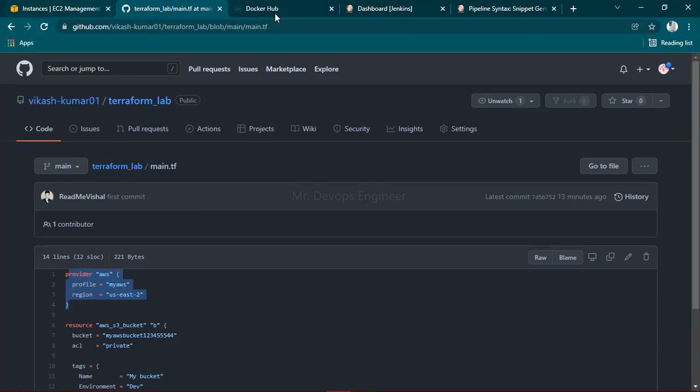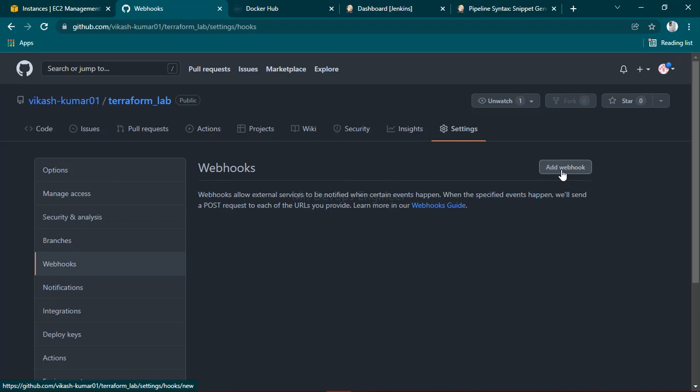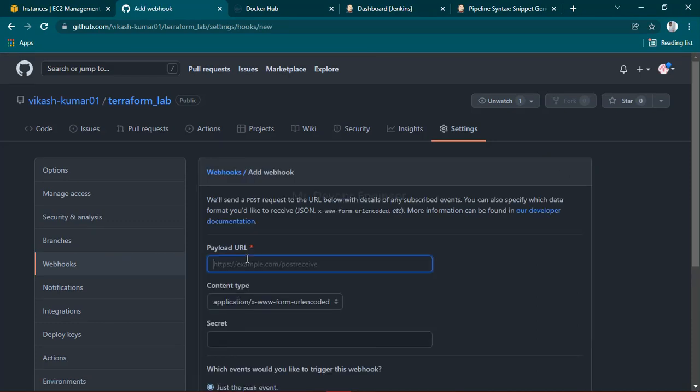Once you have the Jenkins URL, go to your project repository settings. In the settings, you will see webhooks on the left side. Click on that, then add a webhook. Here you have to paste the URL and write these extra lines, slash github-webhook slash, and the content type will be this.